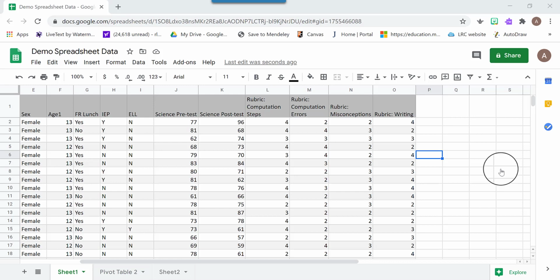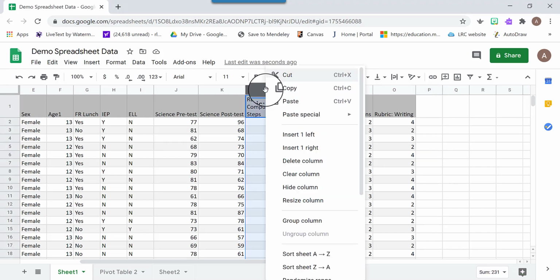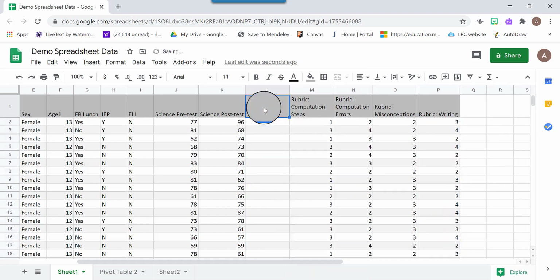In order to determine the growth between the pretest and the post-test, we first need to create a column in order to hold that score. So I'm going to click on column L, and I'm going to right-click. I'm going to insert a new column to the left. And let's go in and give that column a name.